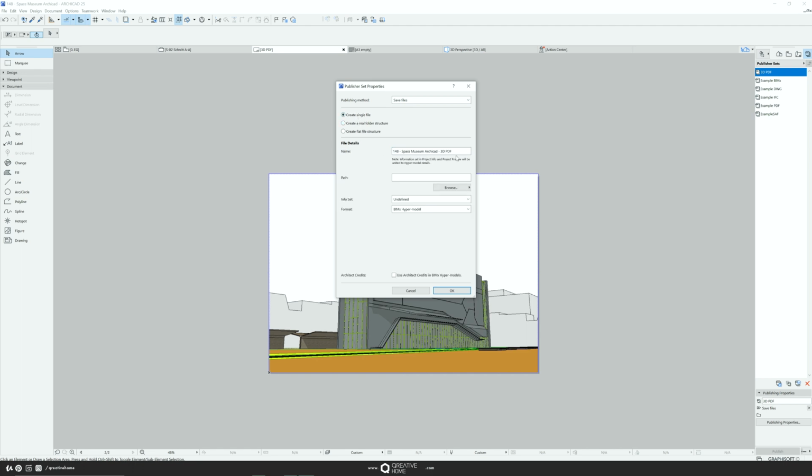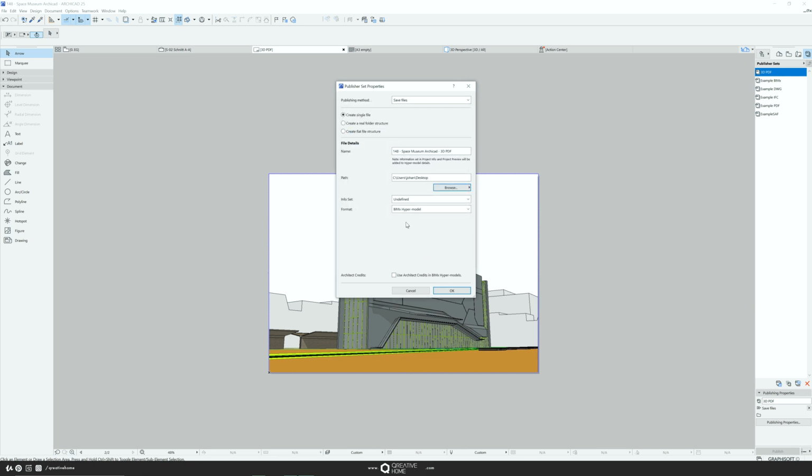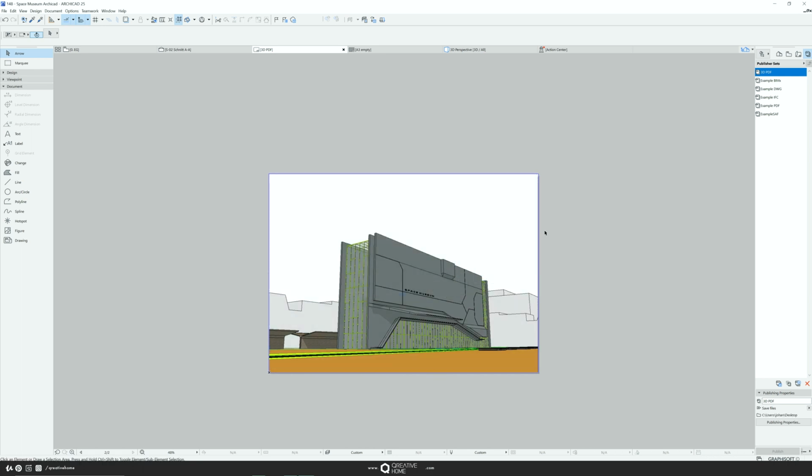And the thing we have to choose is our file here. It's okay, it's called like this, it's the project name, and then comes the name of the publisher set, and we have to choose a path. So in this case, I will also save it on my desktop. And the most important thing is the format. By default you see it's on BIMX hypermodel, and we have to choose PDF. And that's the only thing we have to do here. And then click on OK.